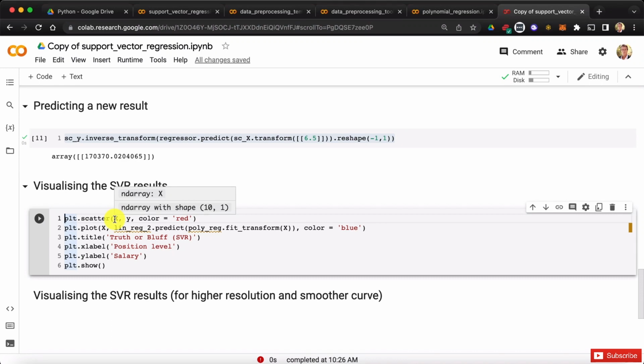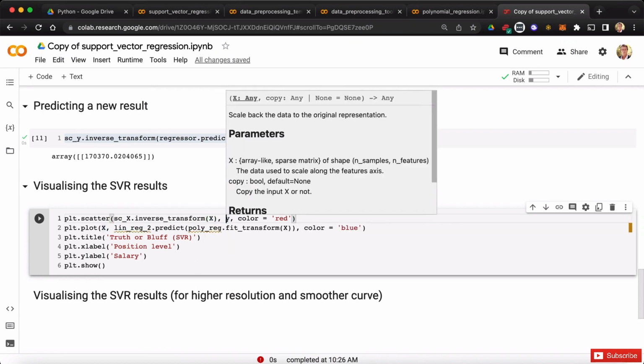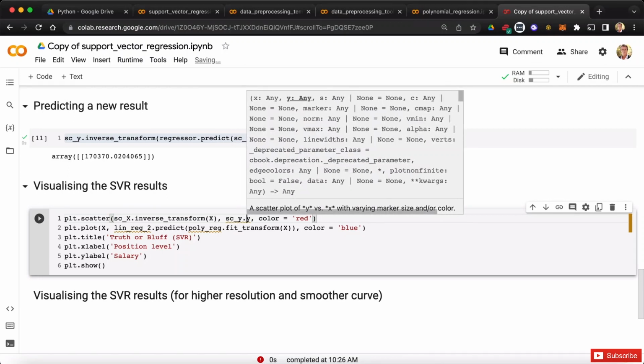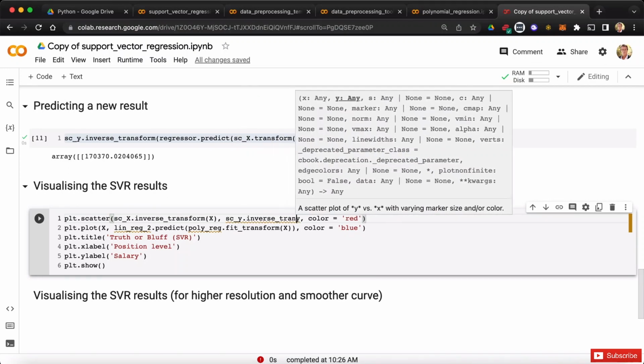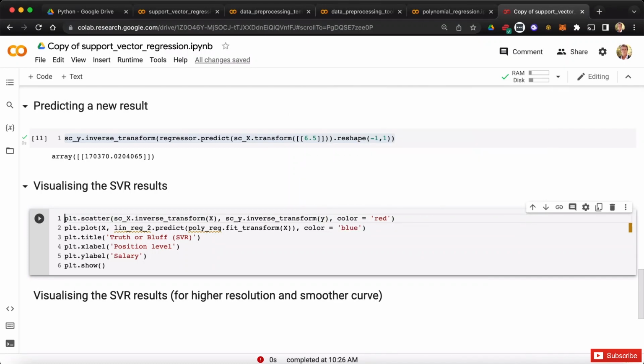Okay, and to do so, well, we're going to take our scalar objects SCX and SCY and apply the inverse transform method on each of them. Okay, so let's do this. Let's start with X. We take our SCX scalar object from which we apply the inverse_transform method onto X. Okay, perfect. Now let's do the same for Y. Let's take our SCY scalar object from which we call again the inverse transform method onto Y. Excellent. And we're done with the first row.